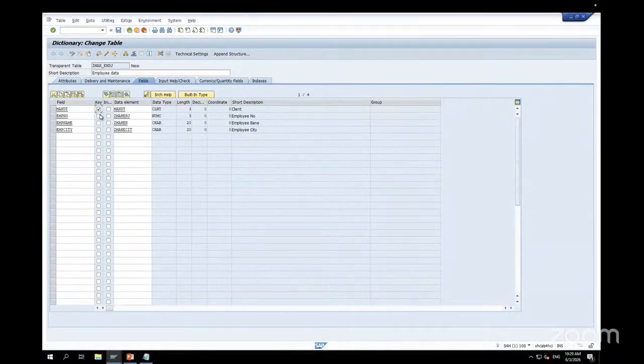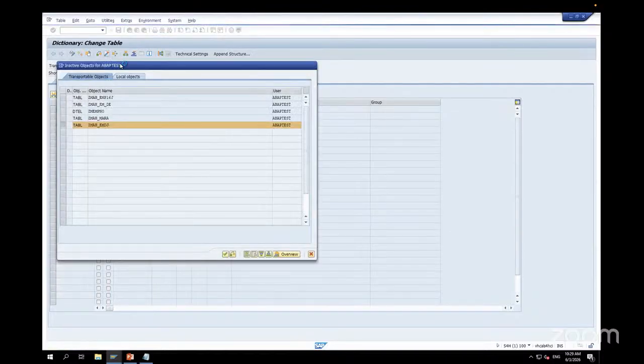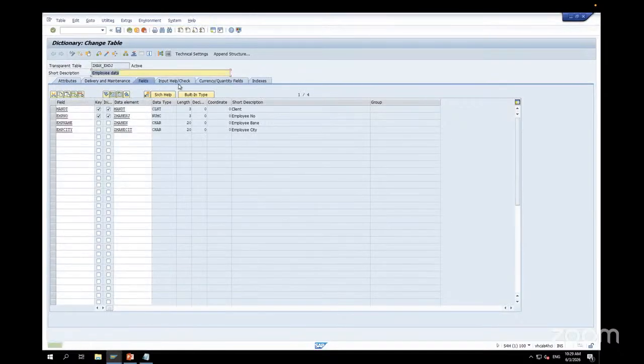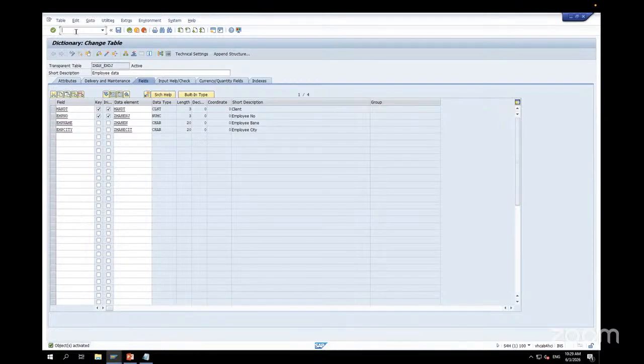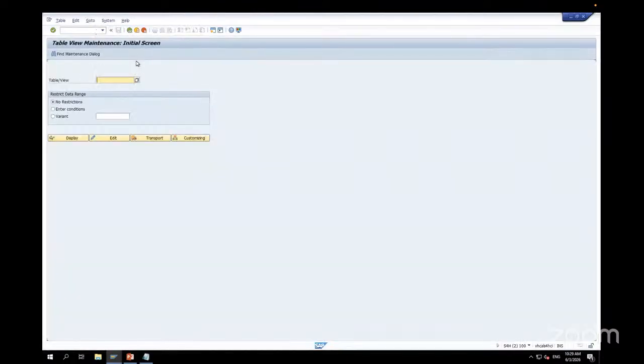So I should choose the primary key here. Save it now. Check syntax. Activate. Enter. Now how do you insert the data? Anyone can guide me? Through SM30, not here. Why do we use SM30? Go to SM30. Usually we use the SM30 transaction code to insert the data.